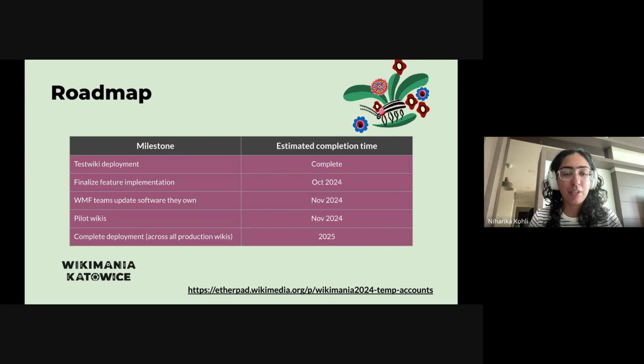Roadmap. We recently completed TestWiki deployment last month. You can now head over to TestWiki and try out the temporary editor experience. Users with the right permissions can also view some of the patrolling workflows that we've already implemented. Please note that work is still in flight and some things may not work as expected. We want to finalize feature implementation on this work by October 2024.